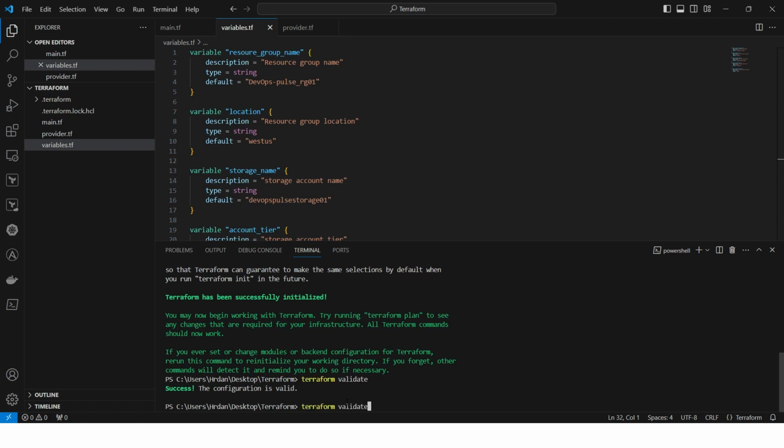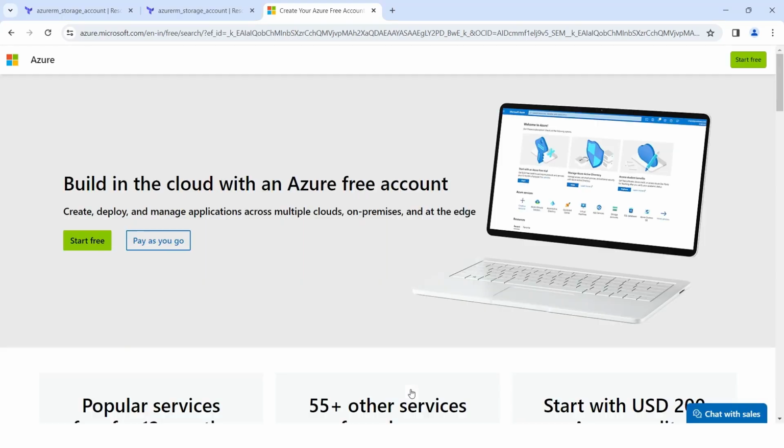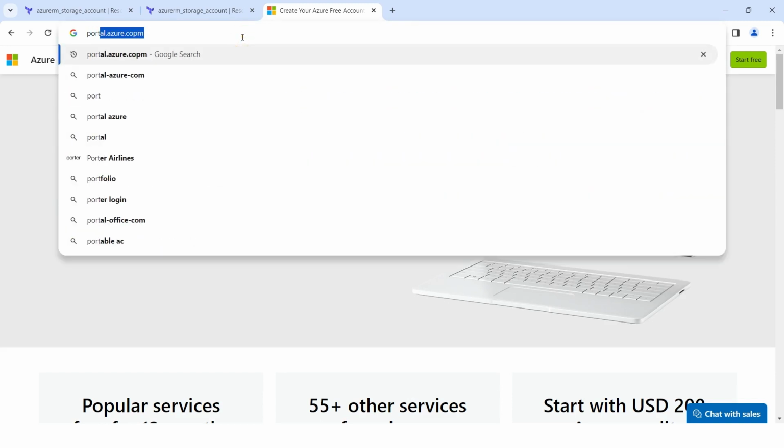Good. Now let me try terraform apply. If you want, you can give the out option, but in my case, let it be just apply. I don't want to save any Terraform plan for now. All right. So directly instead of plan, I did apply. Meanwhile, I'll log in to portal.azure.com.